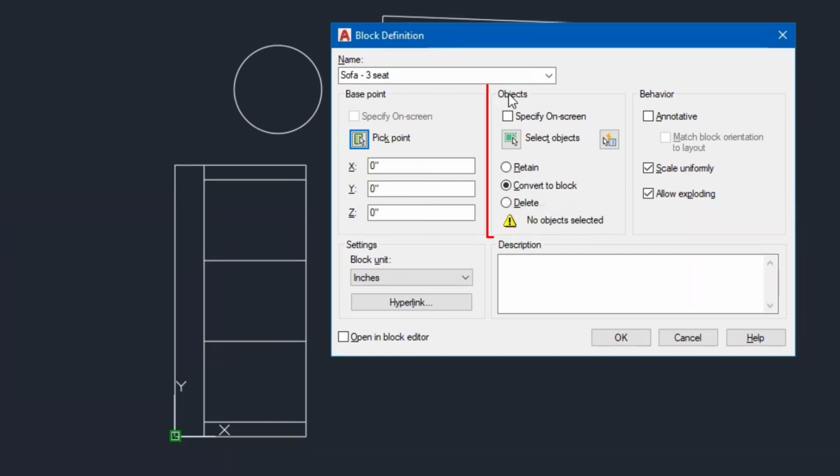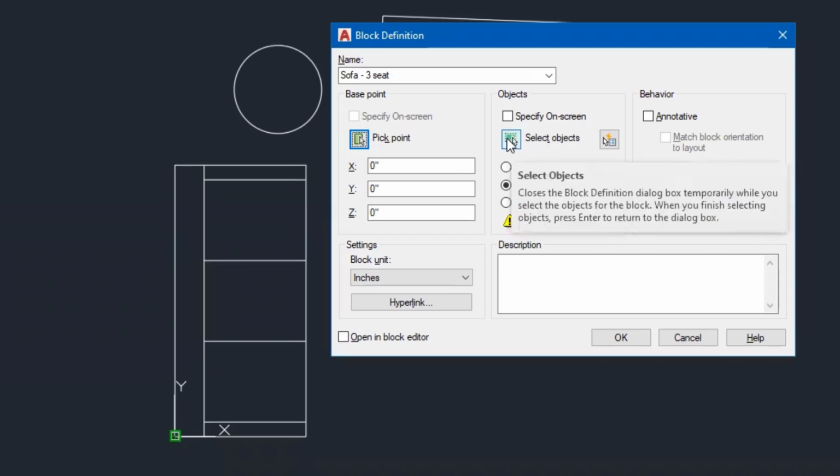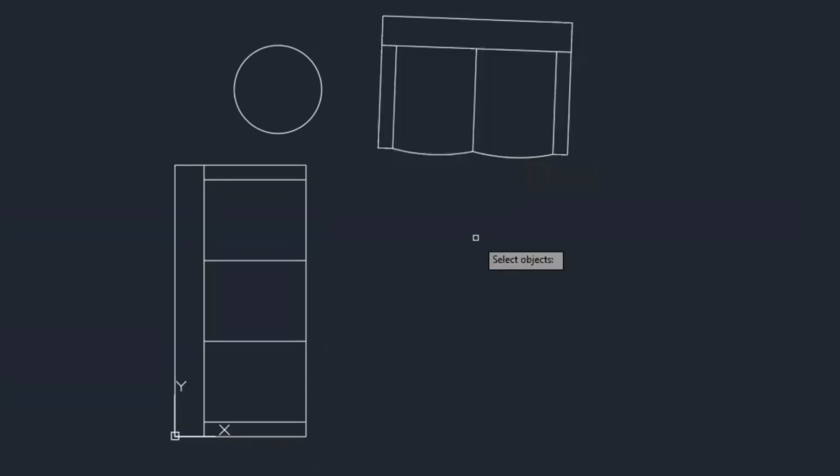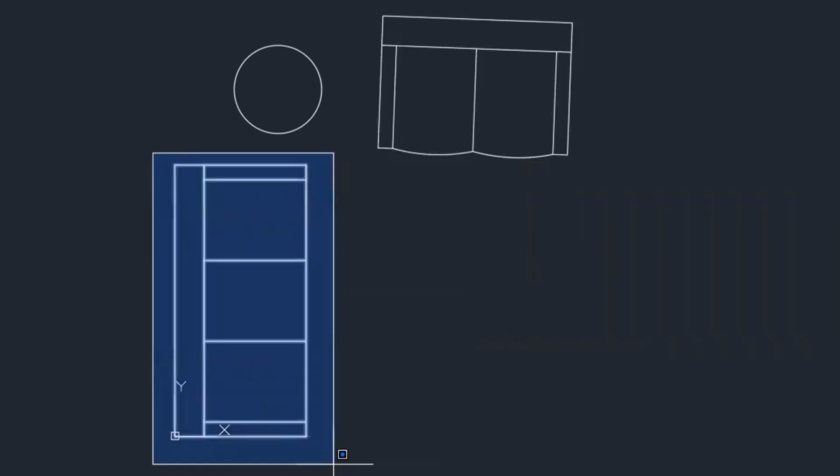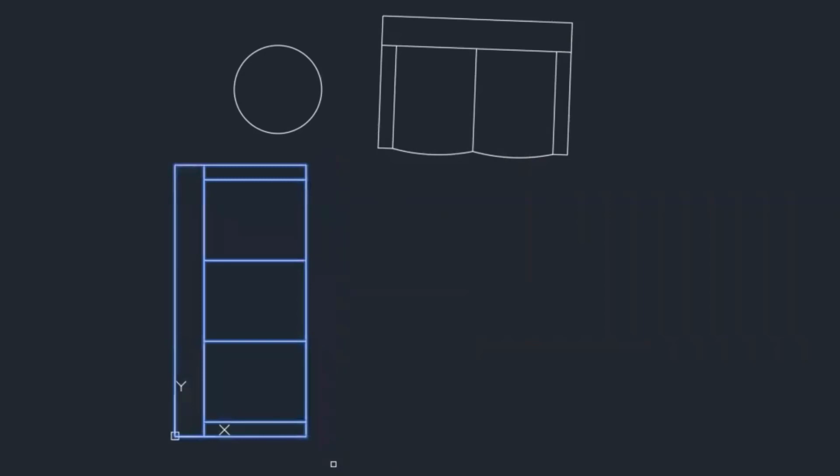Next, objects. Which objects do I want to select as part of my definition? I will immediately go here to where it says select objects. If I hover, it will close the block definition dialog box temporarily, allowing me to select the objects. So I'm going to click select objects. The window goes away temporarily, and what I'd like to do is just window all of the objects here that represent the 3-seat sofa.